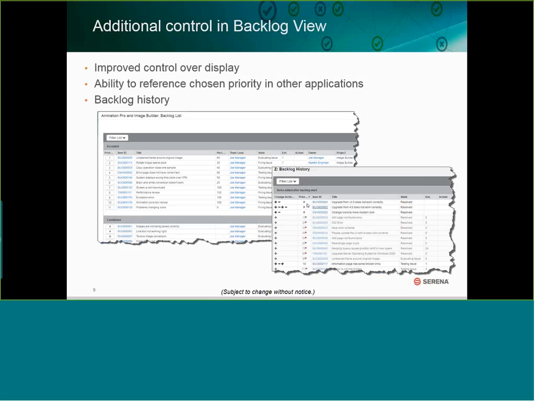Another improvement we did to a view is the backlog view. So we did a special interest group to find out who was using backlog view, and we found that not a lot of people know about backlog view or are using it. So we're hoping that the feedback we got will make this now much more usable, and more people will take advantage of backlog view.